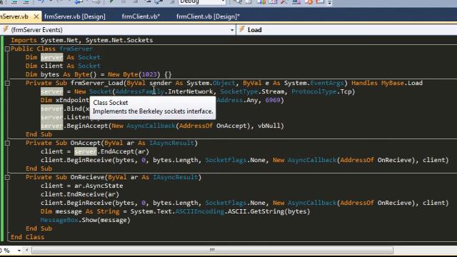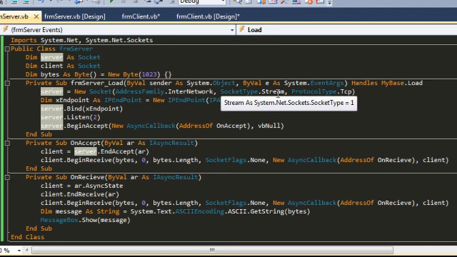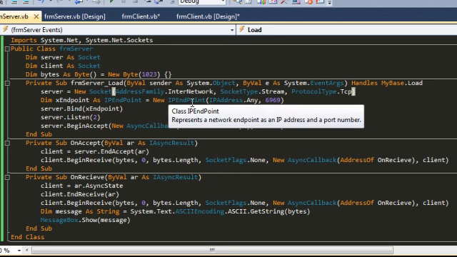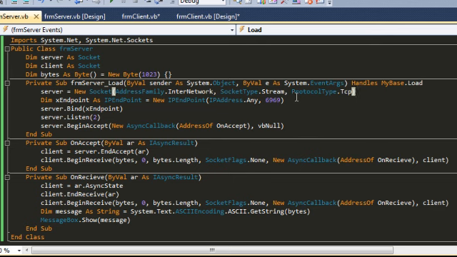On the form load, we're going to set the server to a new socket. Address family, socket type, protocol type, that's all pretty standard. Anything you do, you're probably going to have that, unless you're advanced, and you probably wouldn't be watching this anyway. So I'm not going to go through all that. Endpoint is pretty much telling it to listen on any IP that requests access to the server. Again, I'm not going to harp on that.